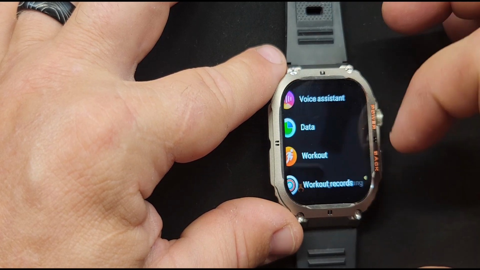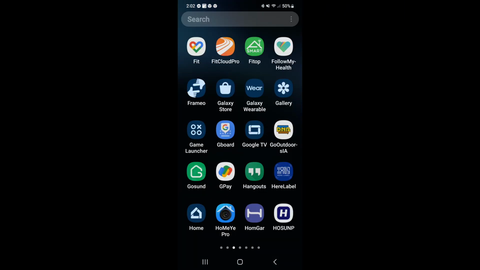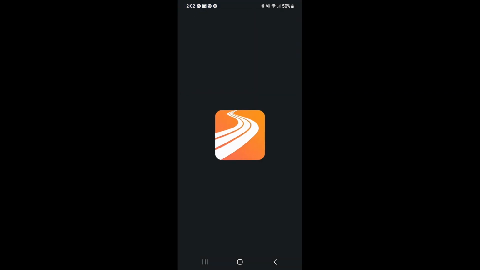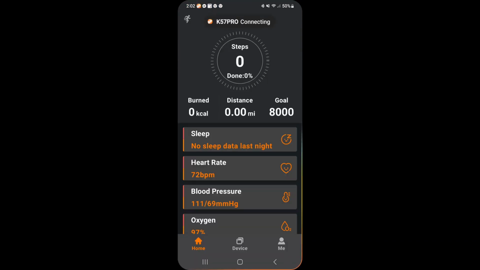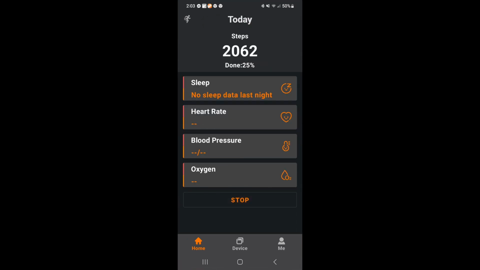Okay, so the app that is connected to this watch is called the FitCloud Pro. It's on the top there, second one. We open that up and we can see that we are now connecting to the watch, syncing all that data. So while I'm sitting here, I'm going to go ahead and hit that health monitor. We're going to check our heart rate, blood pressure, and oxygen. All right, so we're looking good.